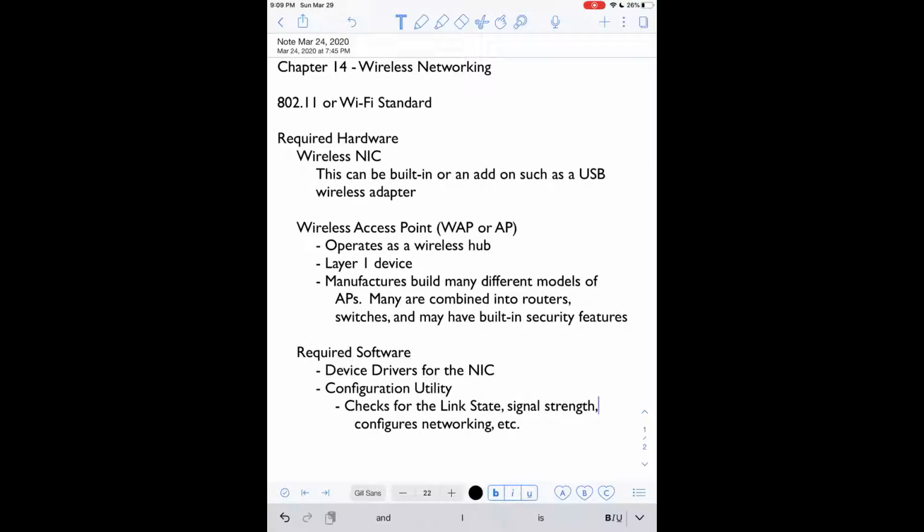The first requirement is a wireless network interface card, or wireless NIC. This is usually built into modern day systems. Cell phones, laptops, even desktop PCs have these built in. If they're not built in, you're going to need something like a USB wireless adapter, or a PCI card that supports wireless. Again, most modern systems that have been built in the last several years have this built in. The only time you need to change that is if you're changing your wireless standard.